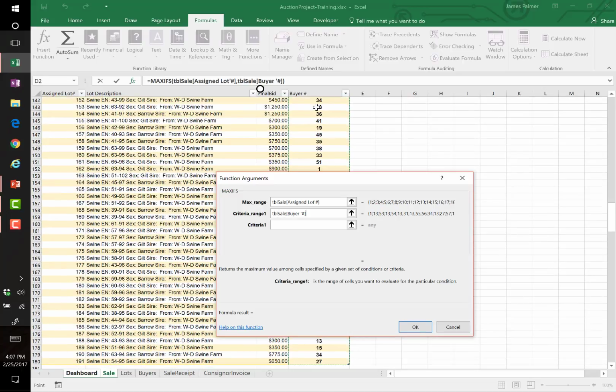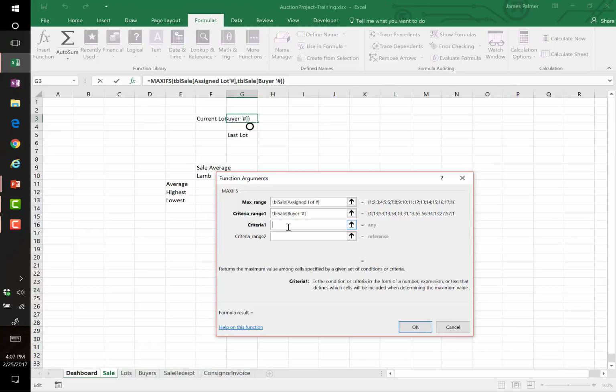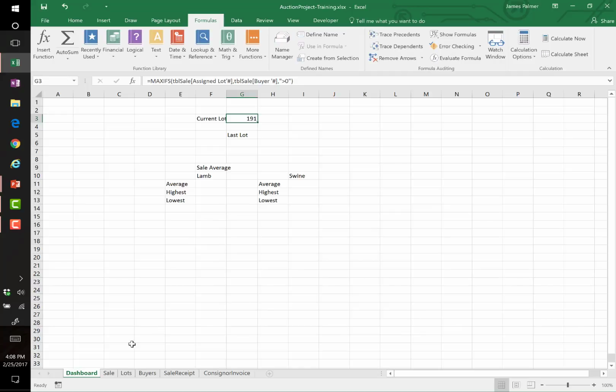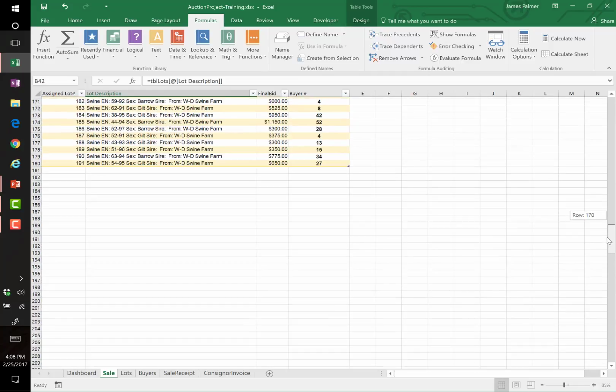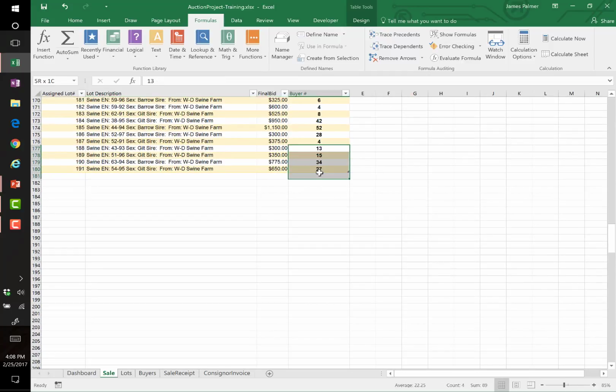So I'm going to go all the way down. And the buyer number has to be greater than 0. Okay, did that work? 191. That's the maximum. So let's test it out. If I go back to the sale one now, go to the bottom here and chop these out. I'm just going to paste it over so I can put them back because I won't remember those numbers. I just want to test it. So now then, the last one should hopefully be this 187.